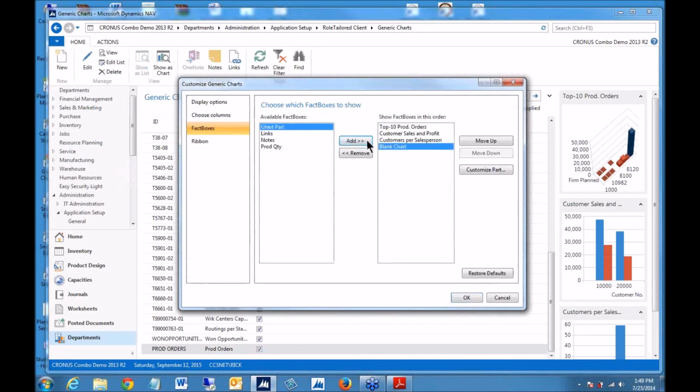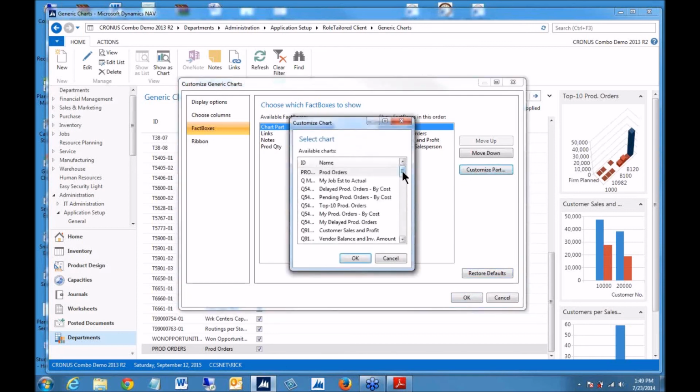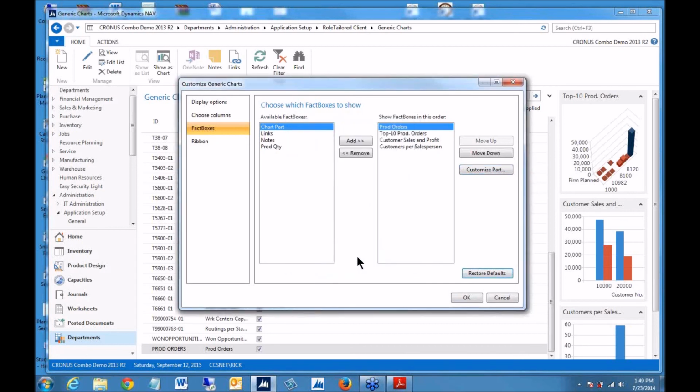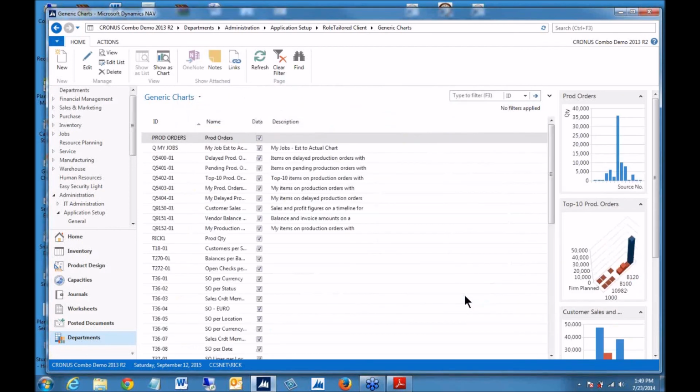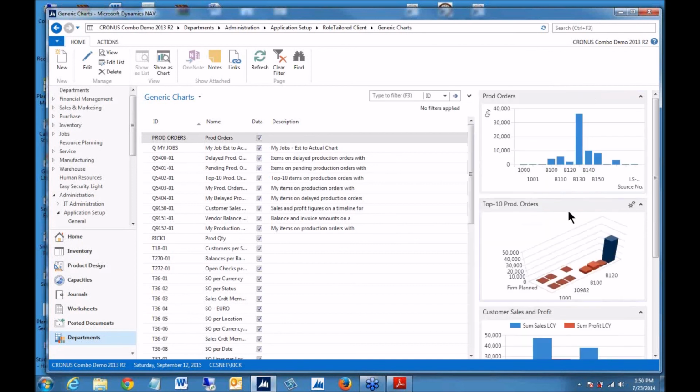So you just simply say, as we've done before, we're going to customize the fact boxes, and I'm going to add a chart part. I'm going to move it up to the top of the list, and oh yeah, I've got to customize it, and I've got to pick the one that I just put in, which is my production orders. And I say okay, okay, and there it is. So here is now this new chart that I've created regarding production orders, but you've got to realize that the only place that this is showing is here.